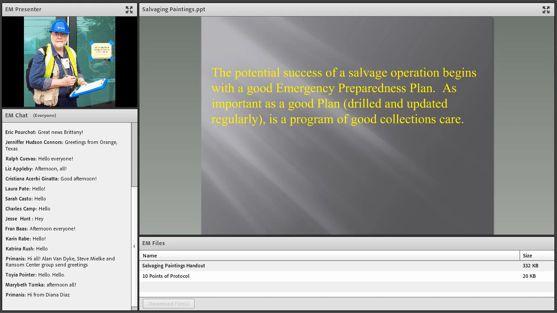The potential success of a salvage situation when you show up is often dependent upon whether the site has a good emergency preparedness plan. As important as a good plan, drilled and updated regularly, is a plan, a program for good collections care.